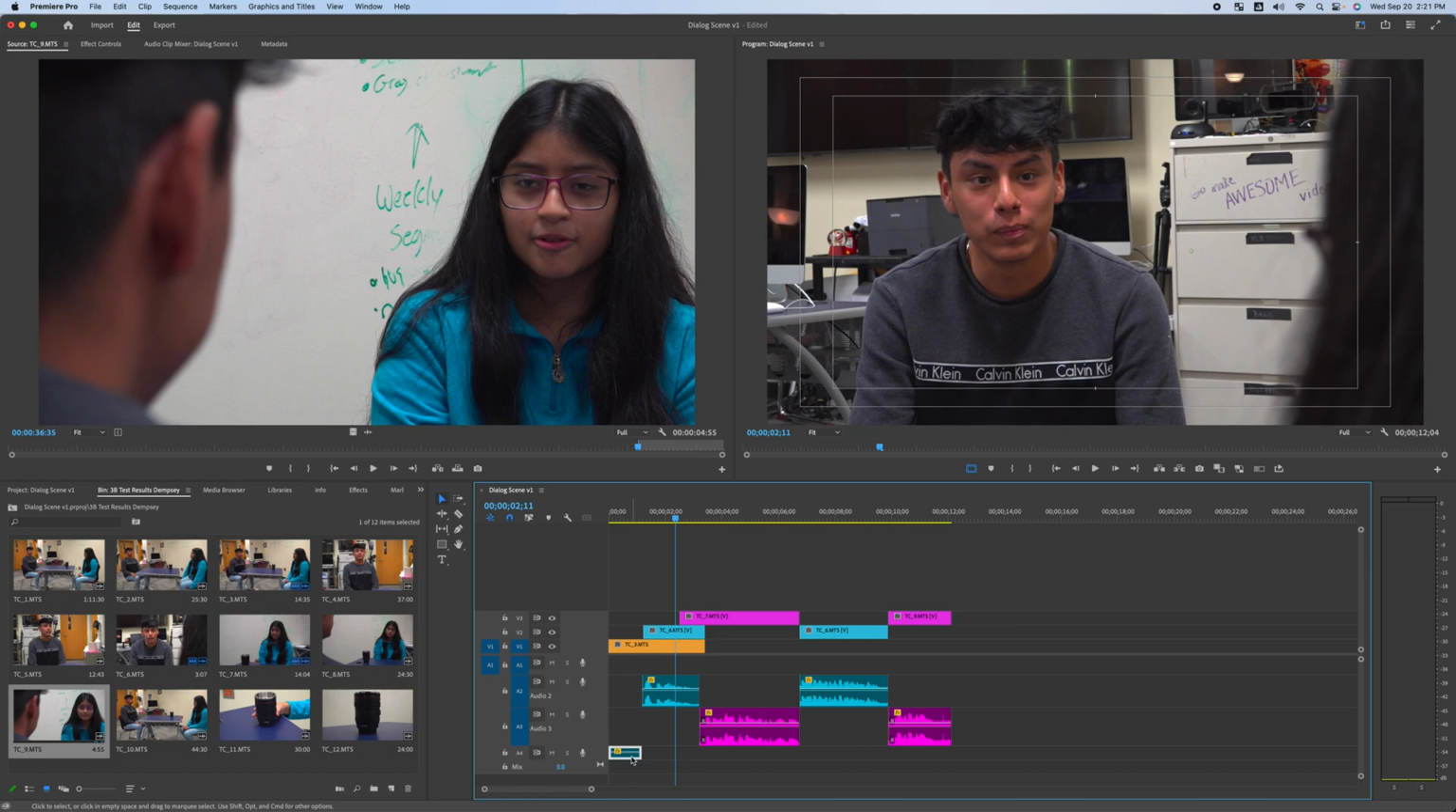So what I'm actually going to do is duplicate this layer and see if I can use it to kind of fill in some of the spots. So I'm going to press Option, click on the clip, and drag it down. And now I have this audio in another place to kind of fill in gaps.